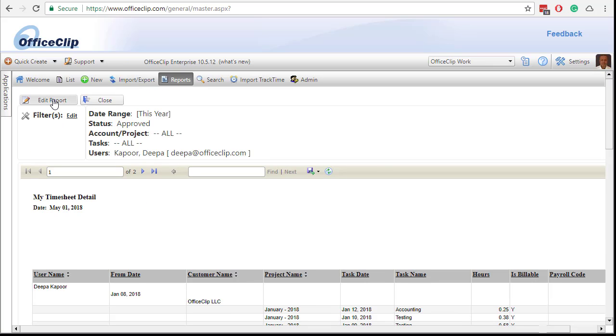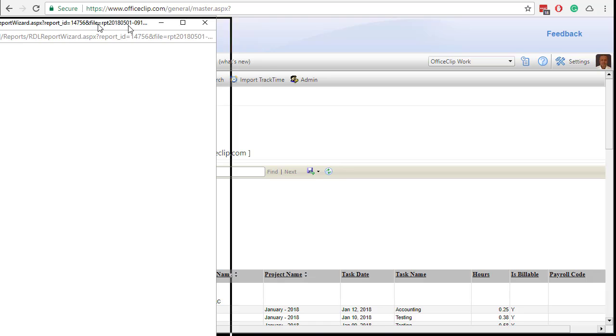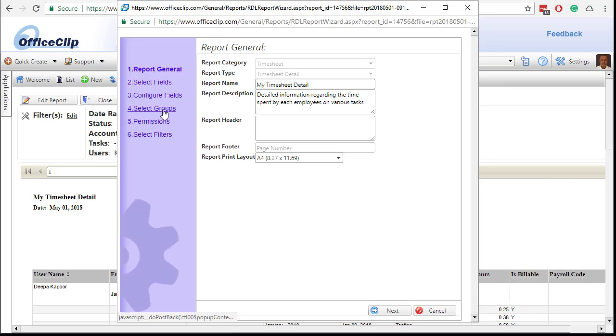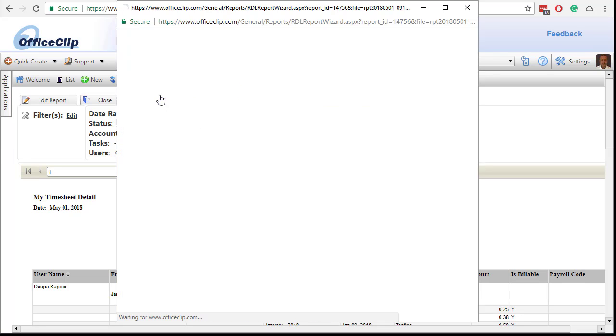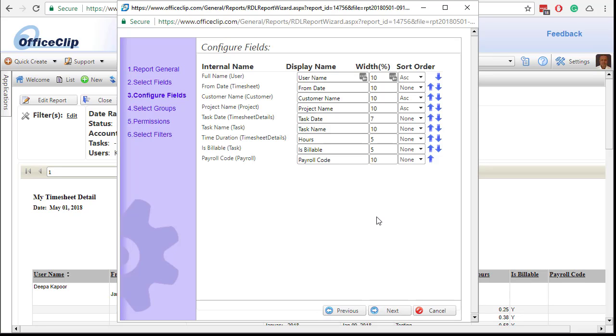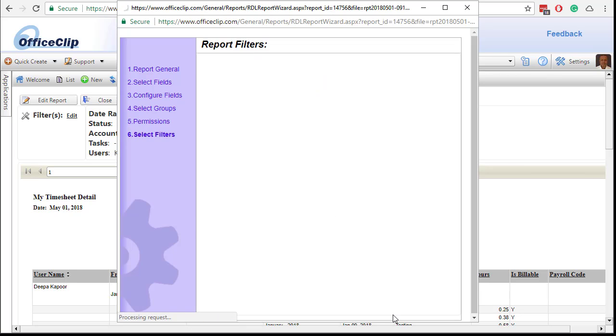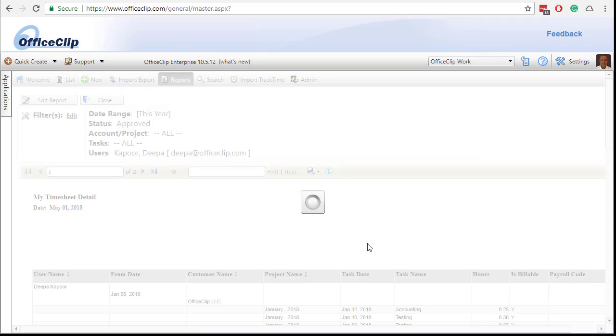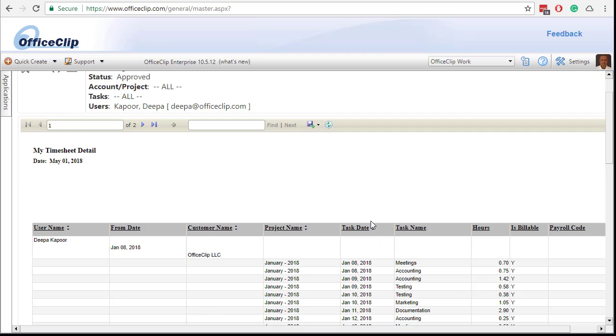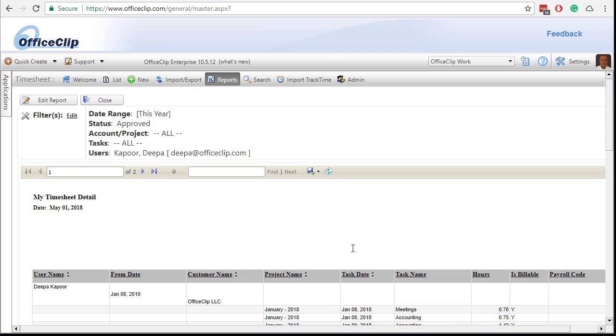So let's go into the edit report once more to edit this report, and now I'm going to go into the configure field, I think. Okay, and what we did is we want to sort by task date, so we make it ascending here. So here I go into next. So let's go into the select filter and say save and view report once more. So finally what happens, the report is created and it is sorted by the task date.